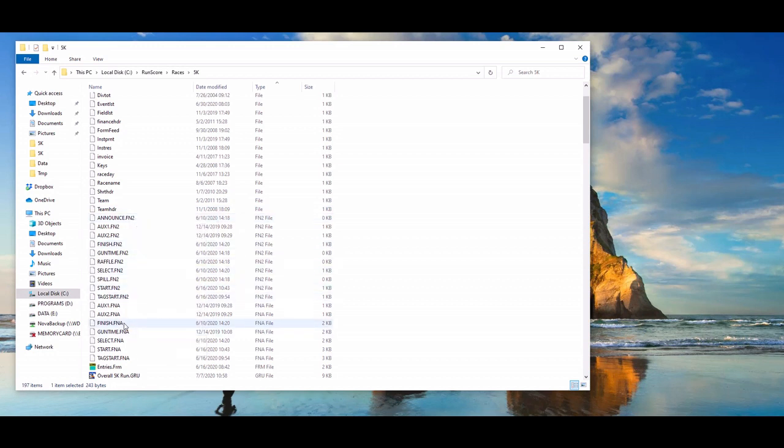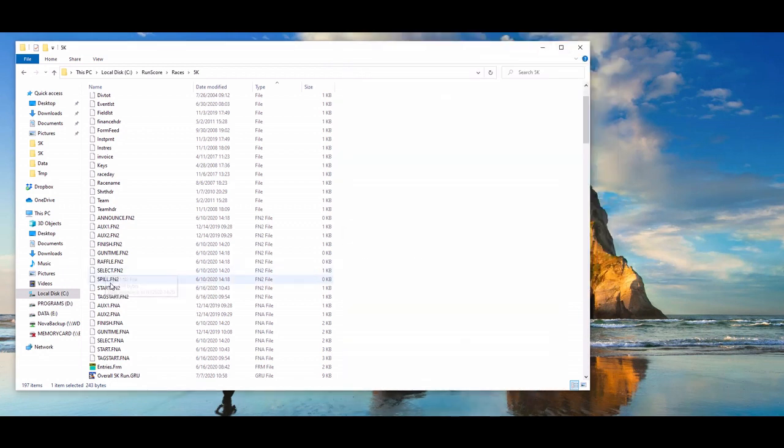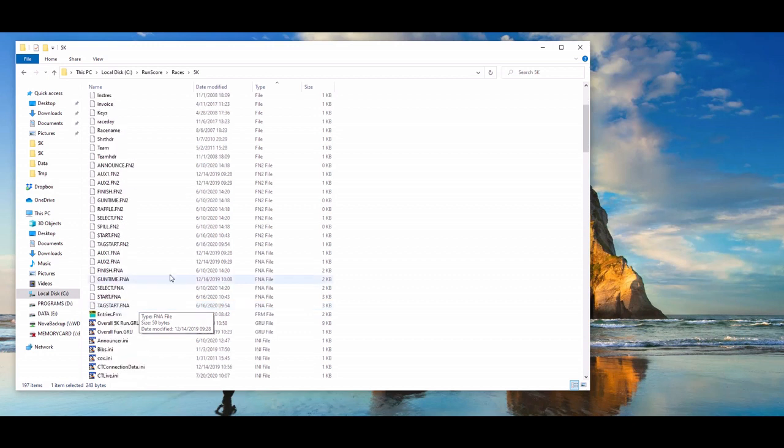The FNA is if in those preferences we set up to save bibs in ASCII. Those are just simply the ASCII file that gives you a nice text file of all the bib numbers that have been entered or read into that event. The GRU, do not worry about now.